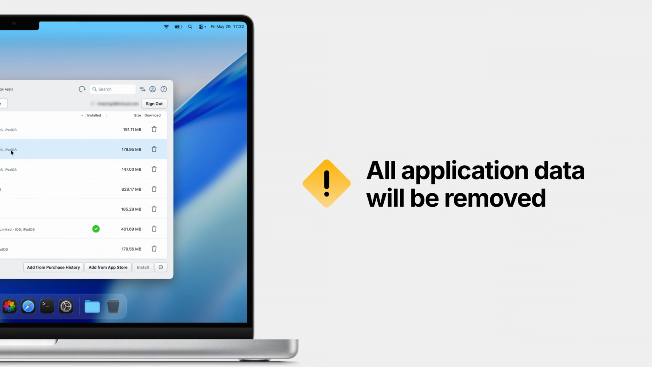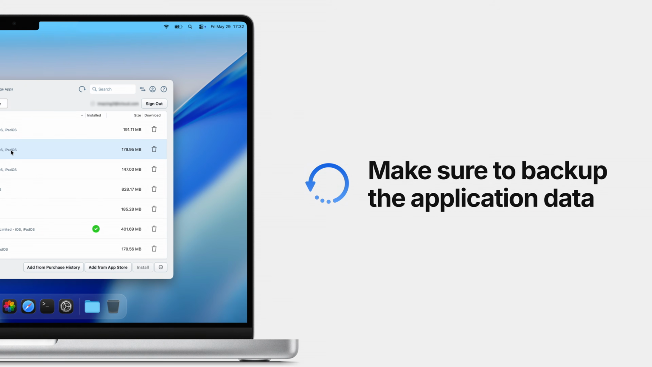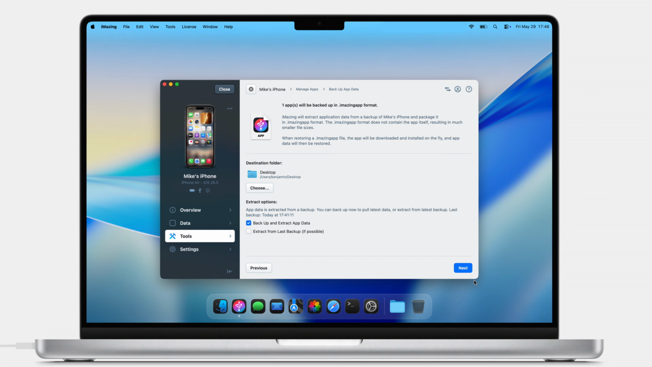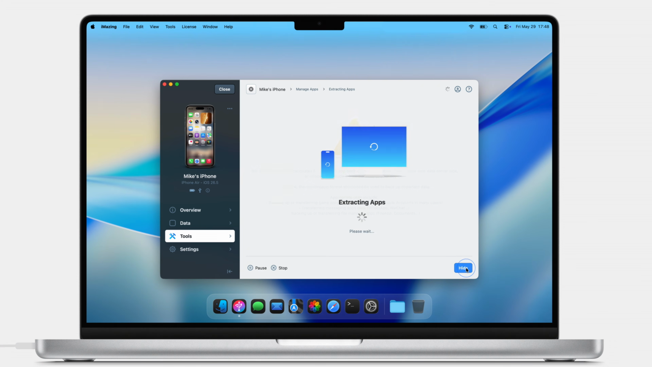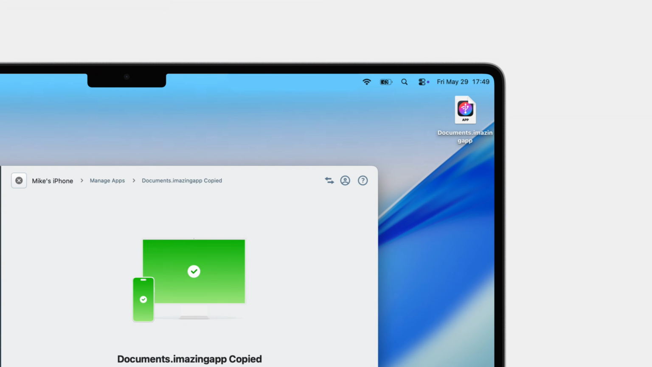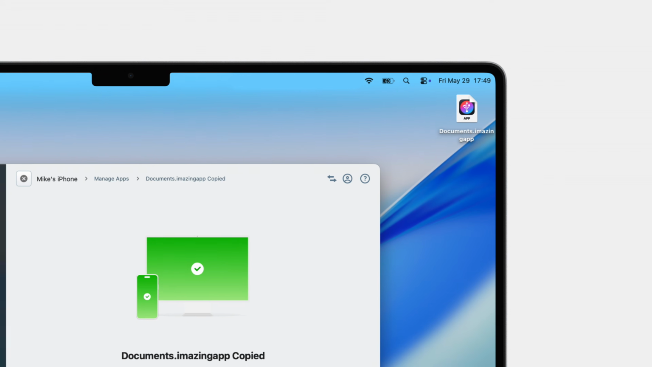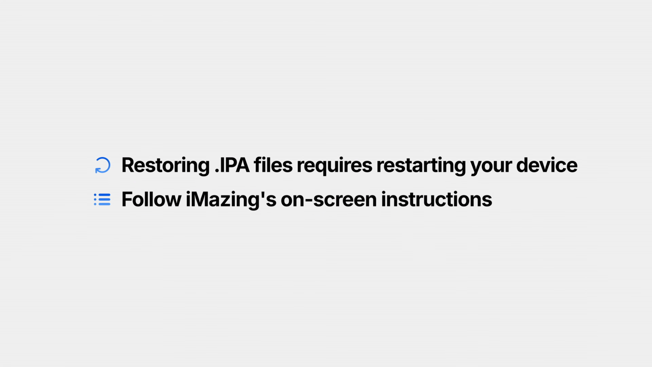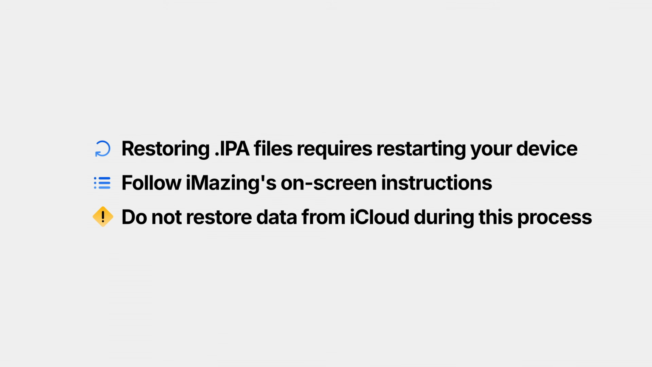Note that all application data will also be removed from your device, so make sure to back up the application data first if you may need to restore it later. To do so, select any app from the Device tab and click Backup Data to back up the app's sandboxed storage container. This pulls the app data from the container via your device's iOS backup and saves it as a .imazing app file on your computer. You can restore this file later at any time. This is useful for preserving app state or data. Note that restoring requires restarting your device and will display the iOS Setup Assistant. Follow iMazing's on-screen instructions, and do not restore data from iCloud during this process.